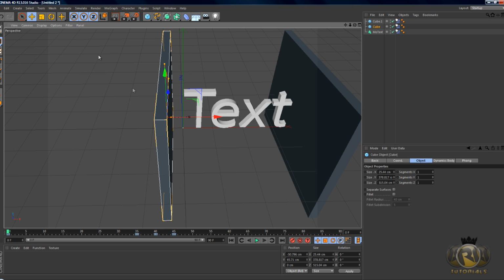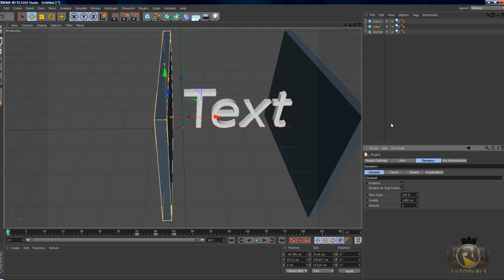Okay, now the only thing we need is to stop the text from falling down. We can do that by going into Edit, Project Settings, Dynamics tab, and Gravity. Decrease that to 0. You can even decrease that to negative and everything is going to float upwards, but I'm not going to do that. Actually, I'll do that just a little bit, like minus two gravity.